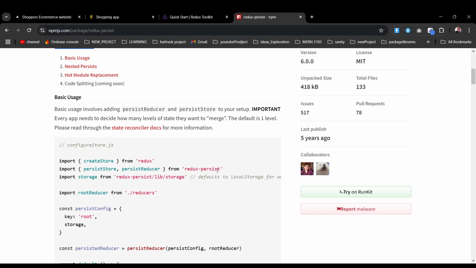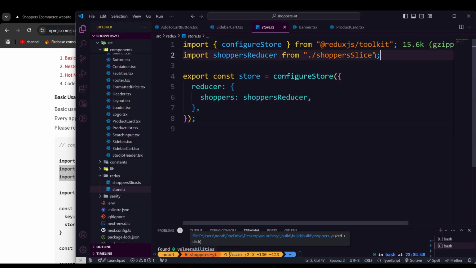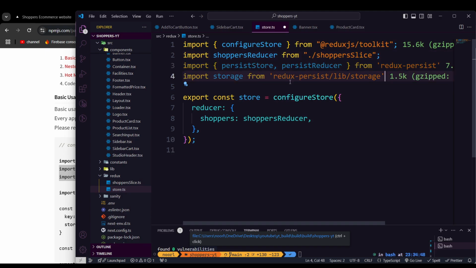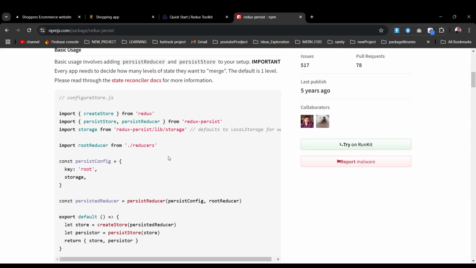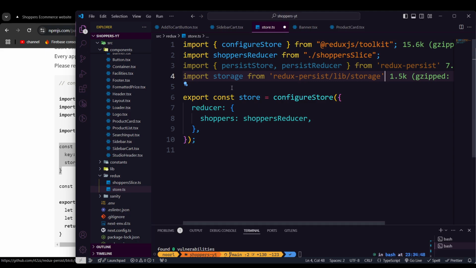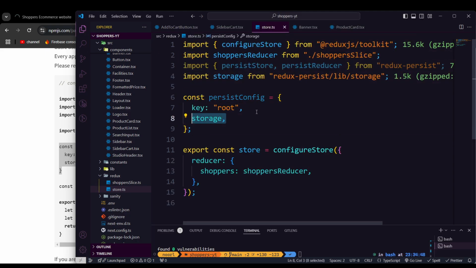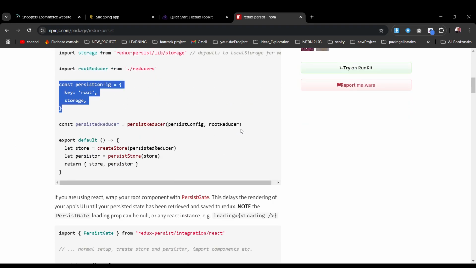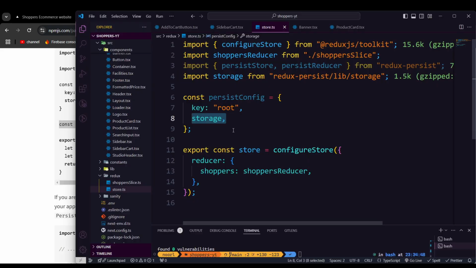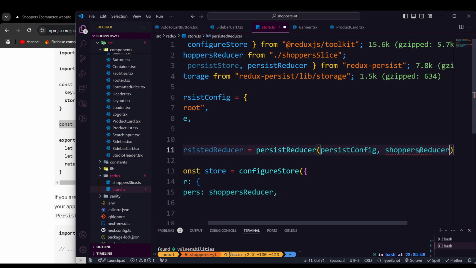We just need to grab the storage and others from the persist store. I'm going to copy these parameters and grab them within my store. One is for the persist store, and one is the persisted reducer, those two. Then we are going to bring that in. I have the root reducer, but I'm going to use my own reducer here. First I'm going to define the persist config. We have the config and we are grabbing the store. So right now I'm going to grab those properties, and instead of the root reducer, I'm going to just pass my reducer here, which combines everything together.